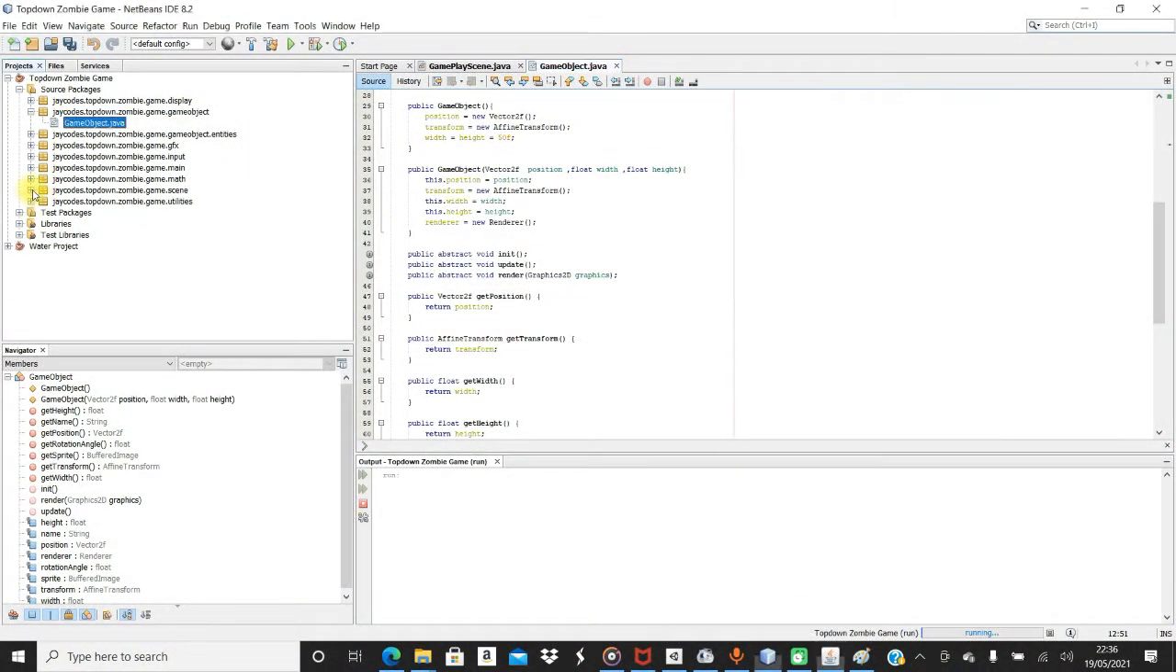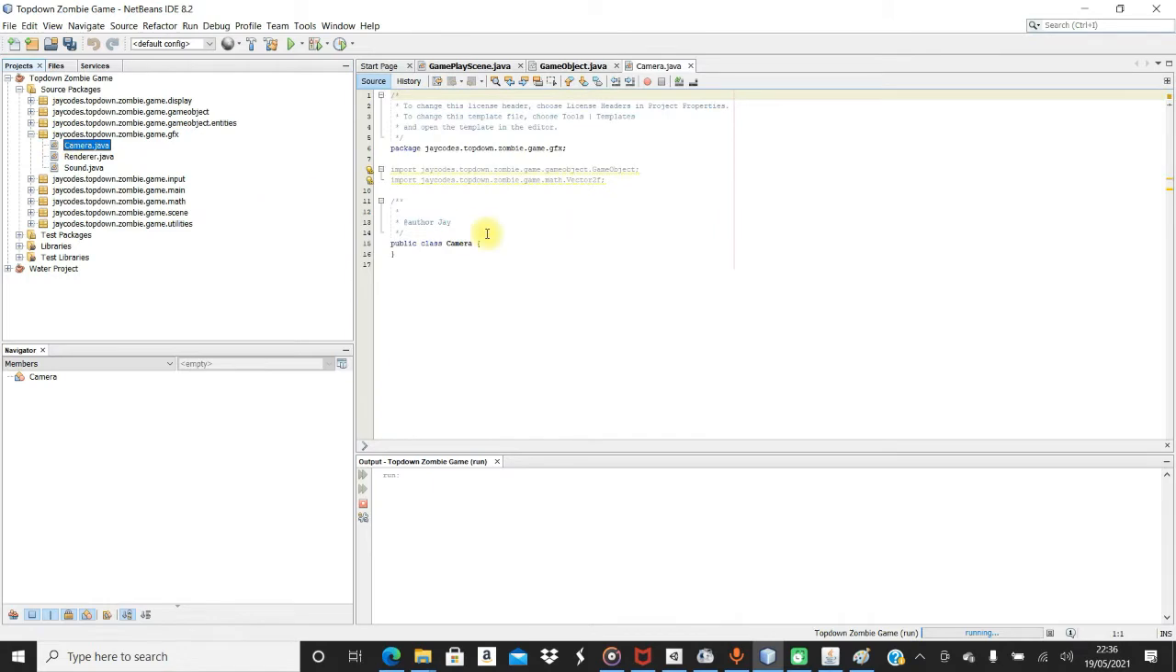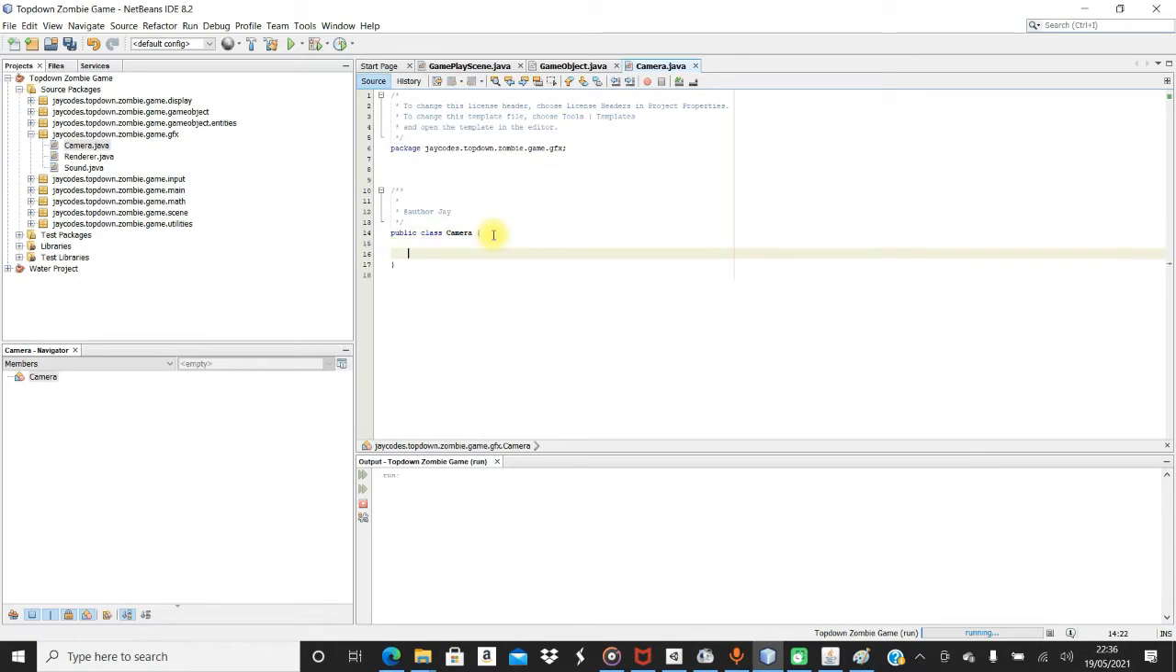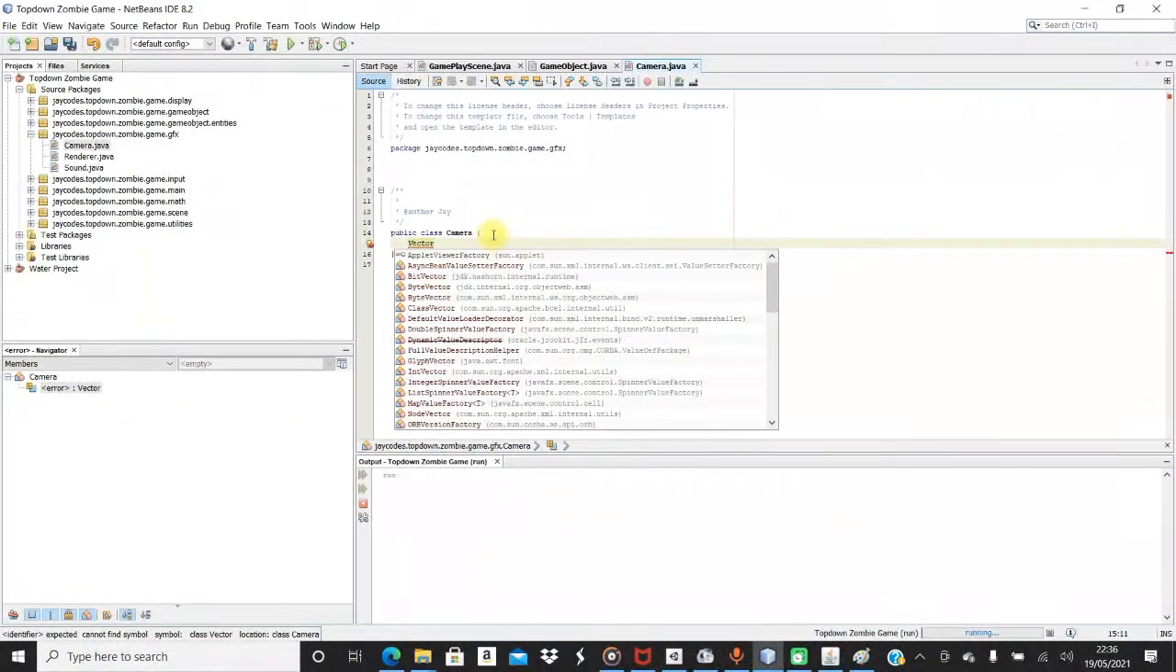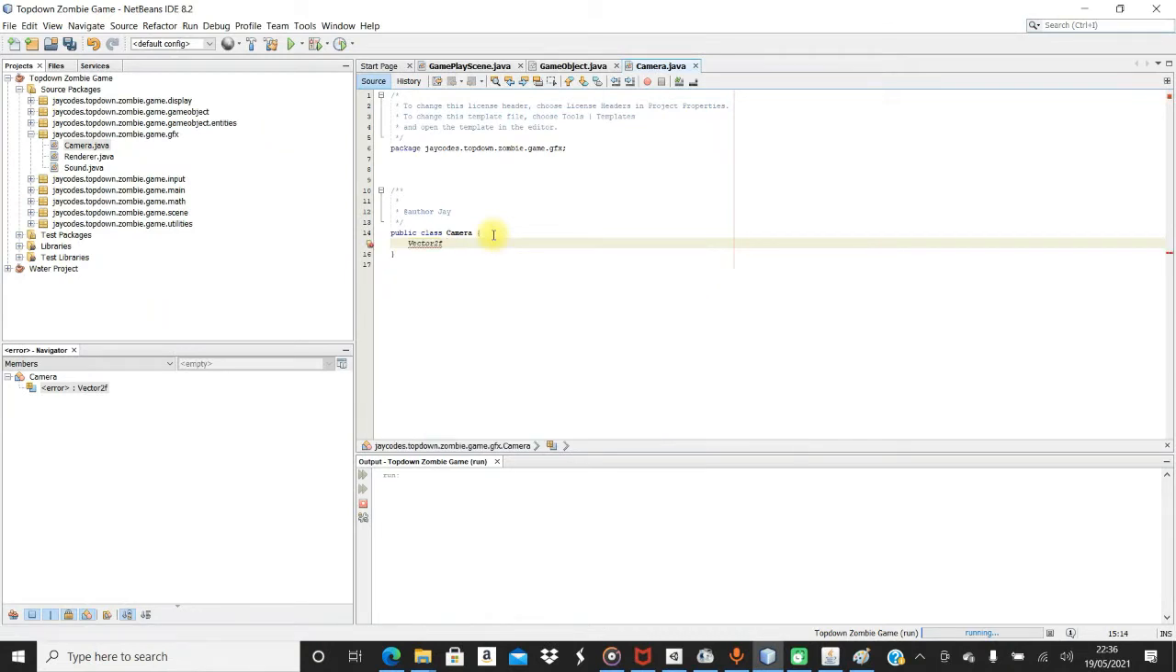I'm going to go ahead and create a camera inside the graphics package, the Camera class. I already created a camera class, and we're going to have a few values. First, we need to know the position of the camera. That's the first thing. Vector2f. I'll simply name it position of the camera.